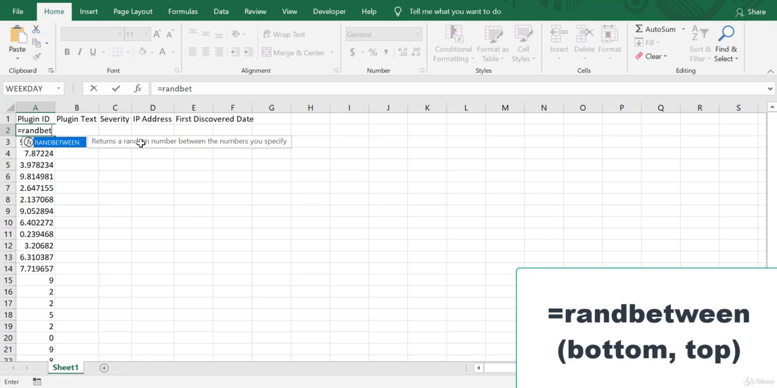And notice in Excel, there's kind of a helper that helps you determine what you're trying to type. So I just typed rand and it already showed me rand between, right? So, and then open bracket, and then you have to put the bottom part of your range and the top part of your range. So if you want a random number between 0 and 10, all you have to do is write rand between 0, 10.